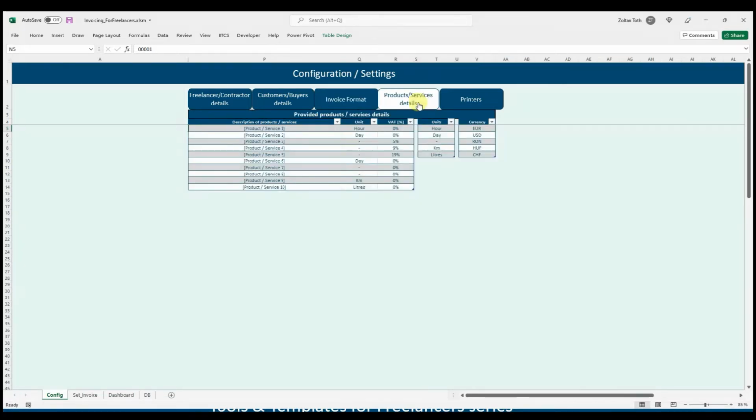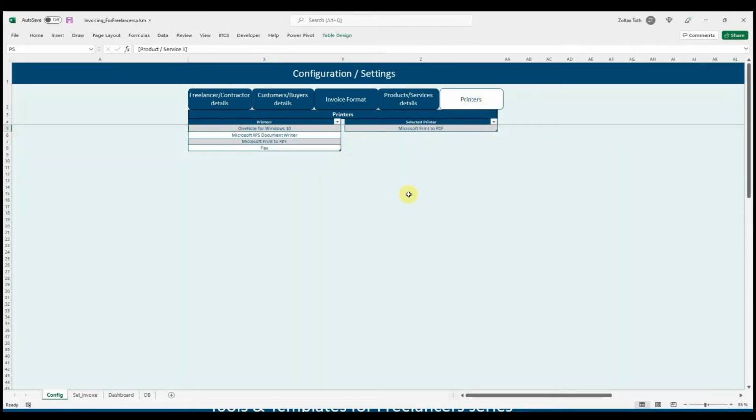Then on the fourth tab, you have the products and services that you are providing. So here you just write down the details of everything that you provide. Here the name of the service, the unit, if the service has a unit, and for each service there is a specific VAT code. If it doesn't have any VAT, then you just write 0% and this will be used. In the last tab, we have the printers that are automatically generated and the printer that will be used to print.